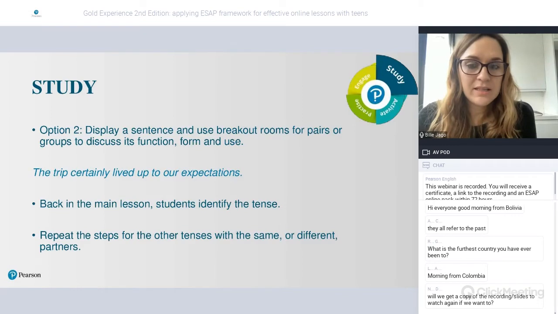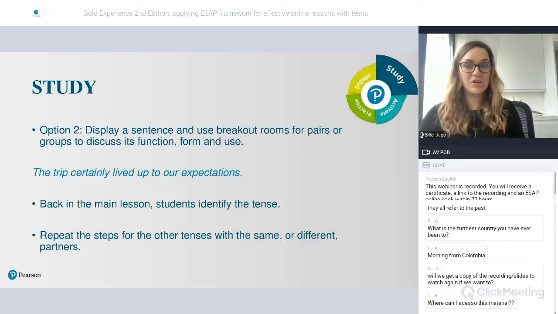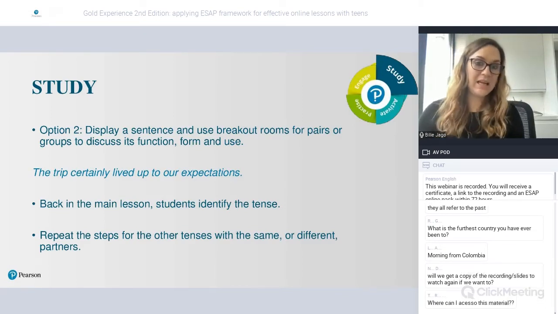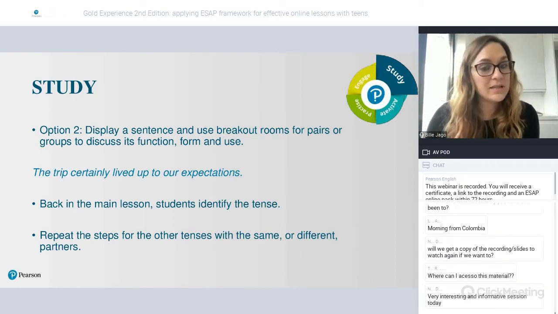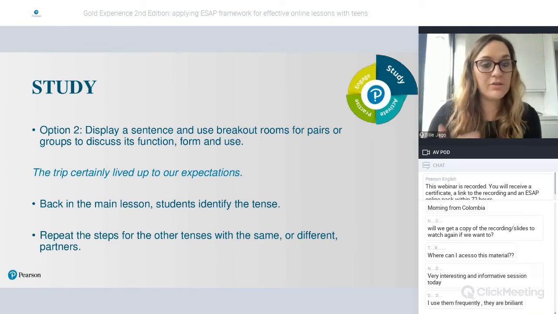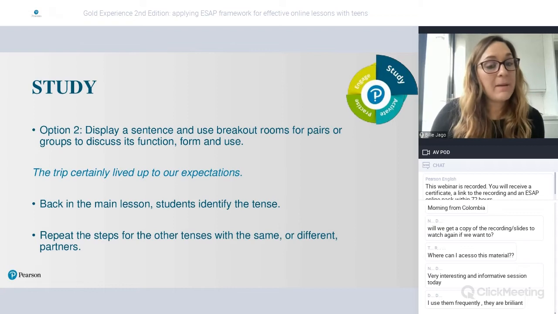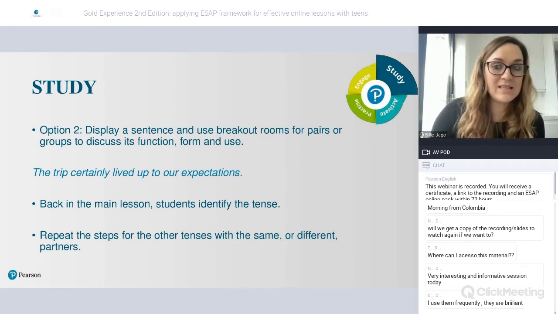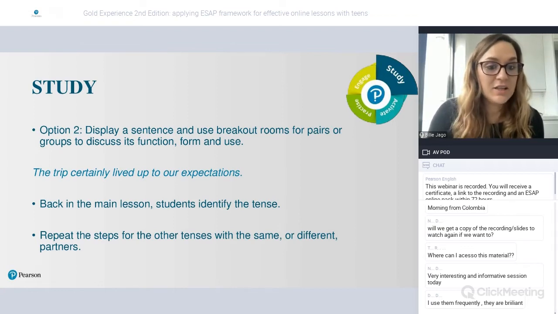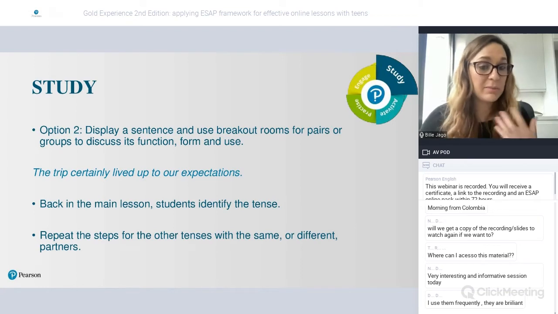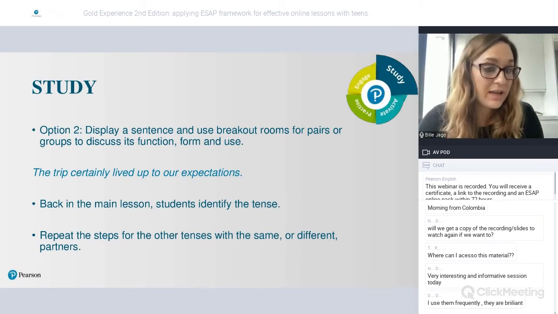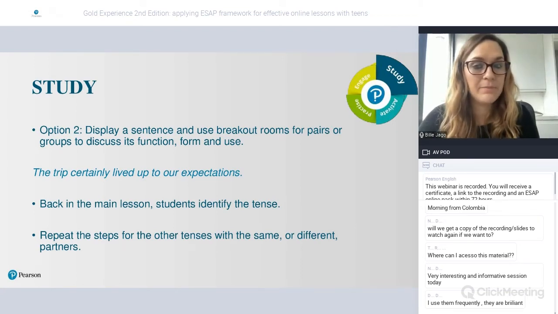Another option is maybe to try and elicit the structure from students before presenting anything. For example, you could display a sample sentence from the Explore Grammar box and put students into breakout rooms to discuss the function, form, and use. Then back in the main lesson, you could have students identify the name of the tense. In my sentence here, the trip certainly lived up to our expectations, we've got the past simple. So we simply elicit that from students and what they can tell us about the past simple.